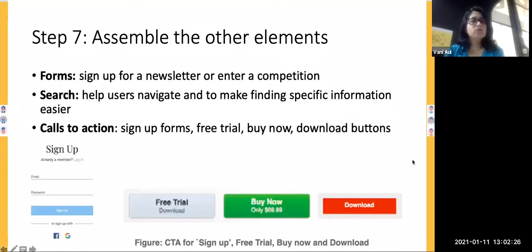So the next step talks about assembling the other elements. For forms, it can be sign up details. For selling something, it can be free trial, buy now, downloads, etc., depending on the content and the objective of the web page.